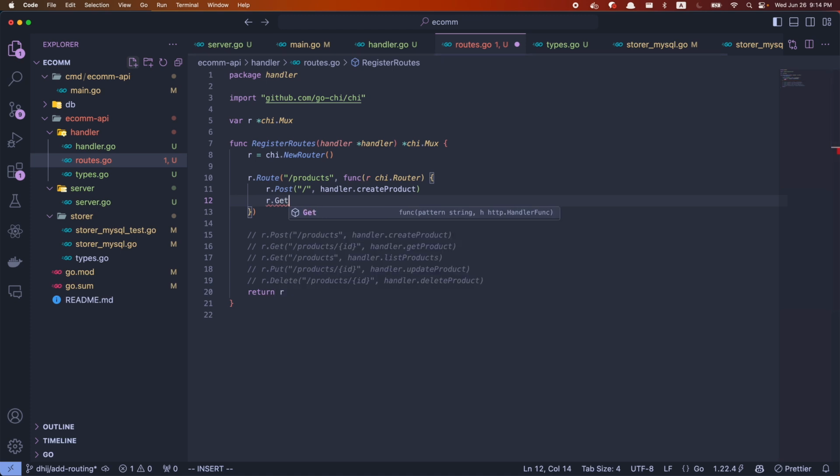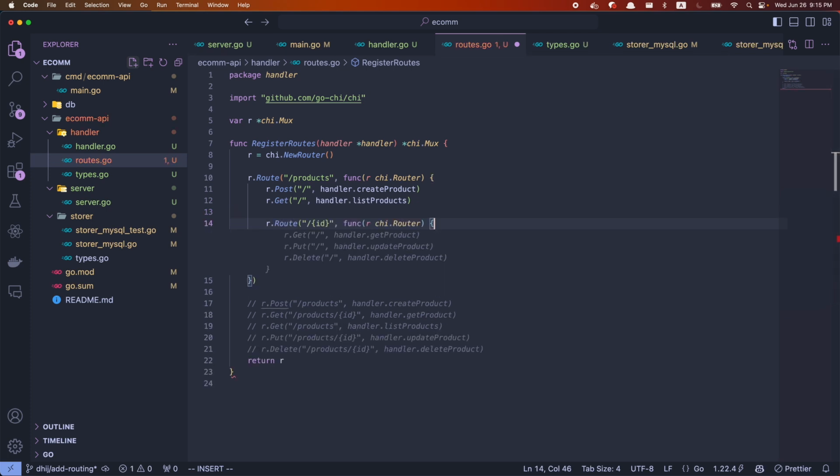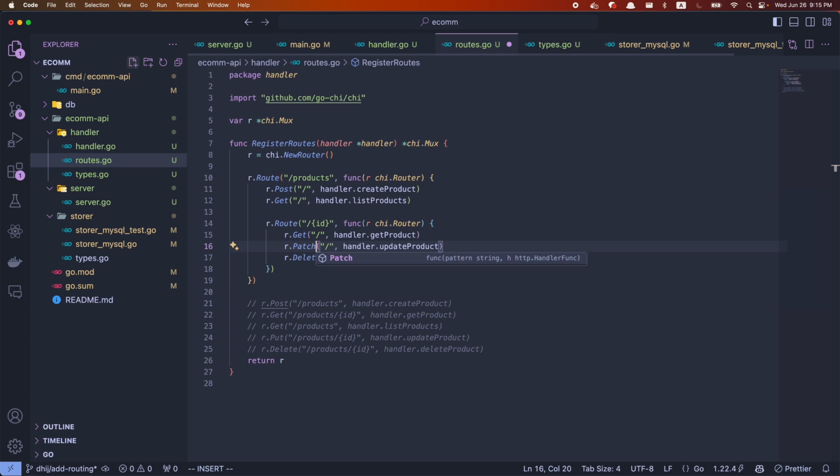as well as a get request to list our products. And inside here, we can create our sub router that takes the ID as its URL parameter. There's one thing I want to change here. Instead of a put request, I want this to be a patch request. So now that's a lot simpler. I'm going to get rid of these.